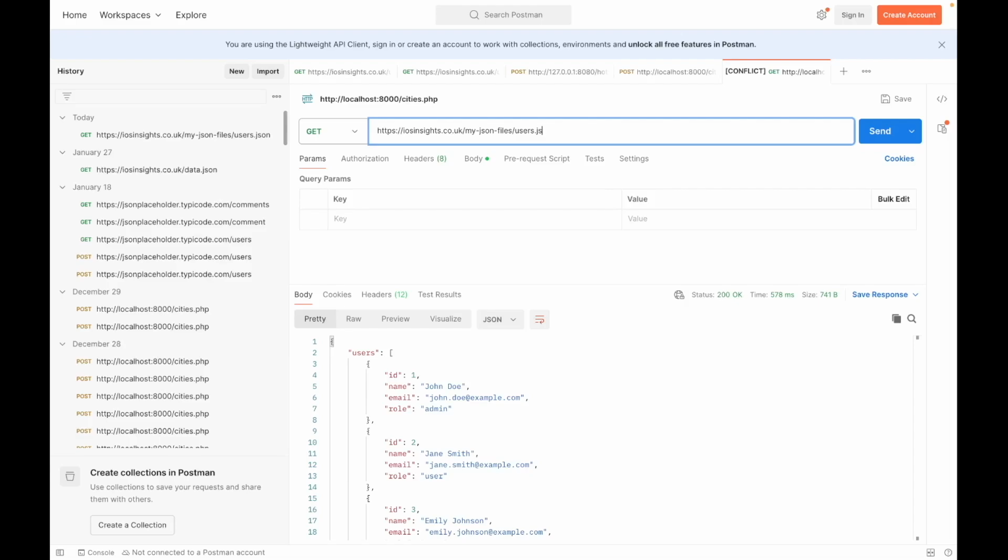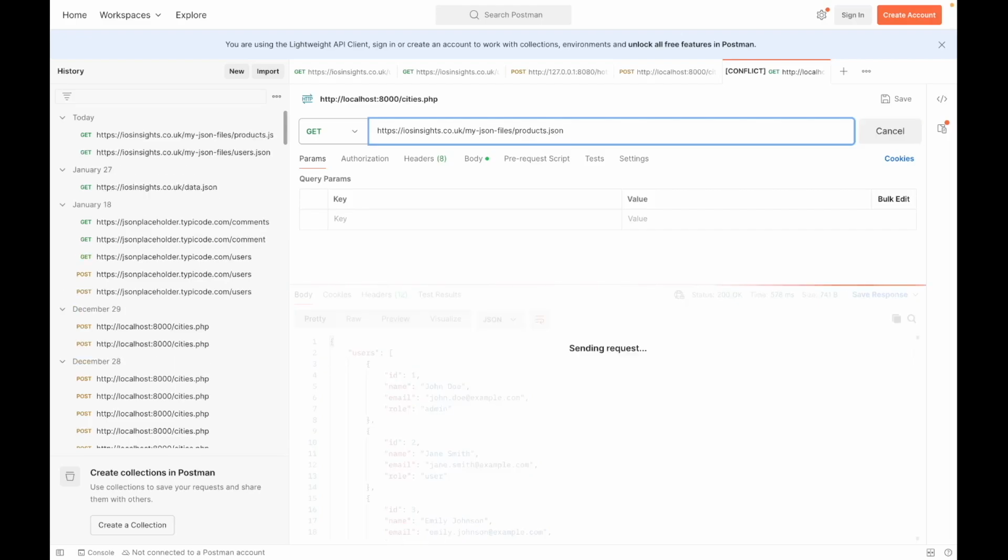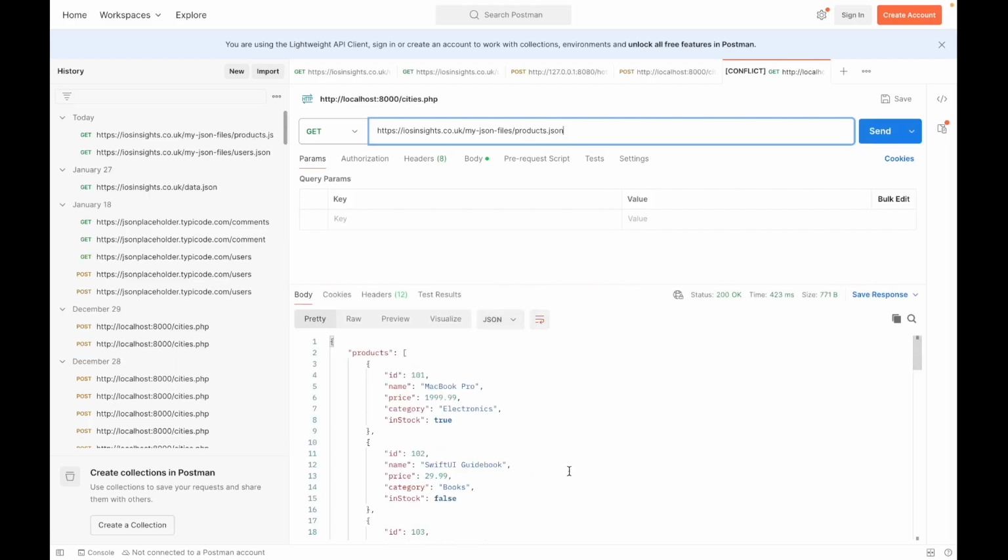The next endpoint we need to use includes products, and for the products we'll be using the ID, name, price, category, and the in-stock key values.